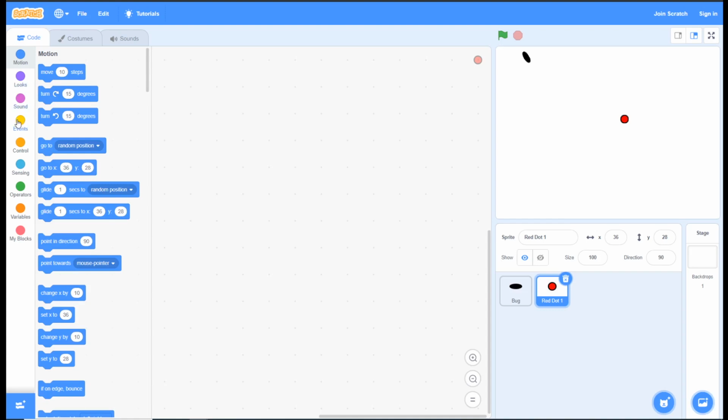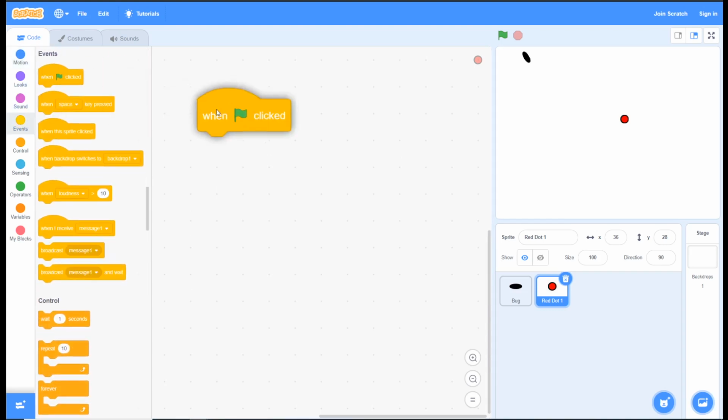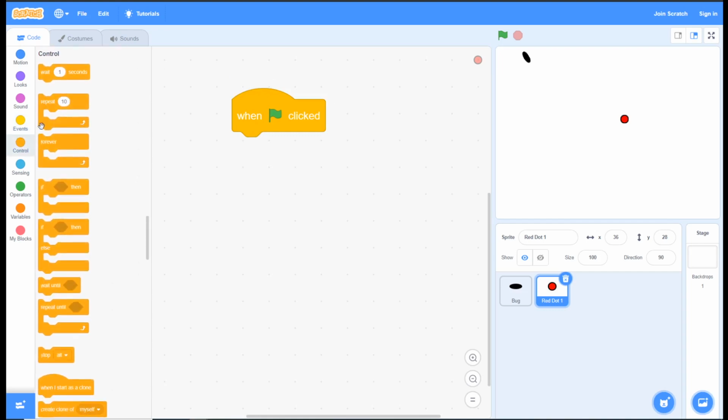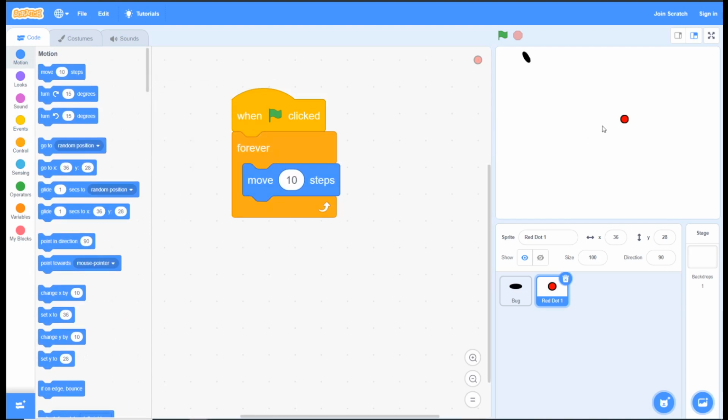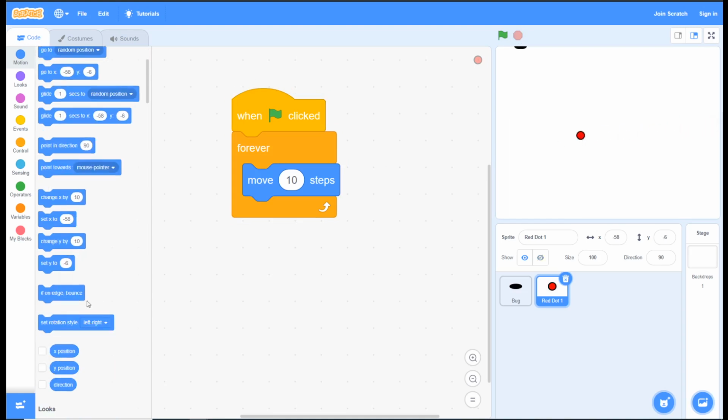And coming over to our block palette, I'm going to events again. I'm choosing the green flag, just like before. I'm choosing the forever loop, and I'm choosing the move 10 steps. So this dot's going to move across the screen just like our bug did to start with. But the block that's going to make the difference today to the red dot is if on edge bounce.